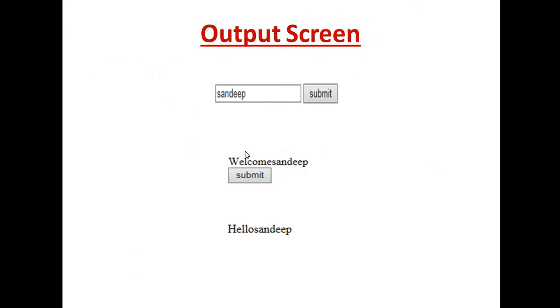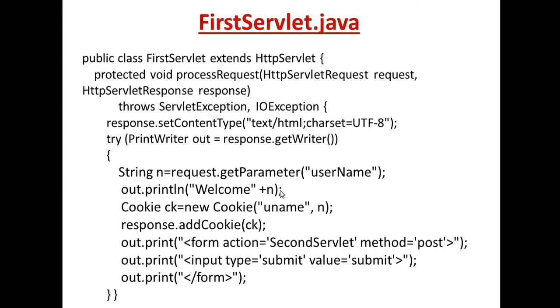Now when you run the program from the HTML page, we will have one text box as well as one button in that HTML page. So we provide the information as a user, Sandeep. When we click on the button, the output will come: welcome Sandeep. As you can see in this page, we are writing welcome plus n, so n is the variable in which the value is stored.